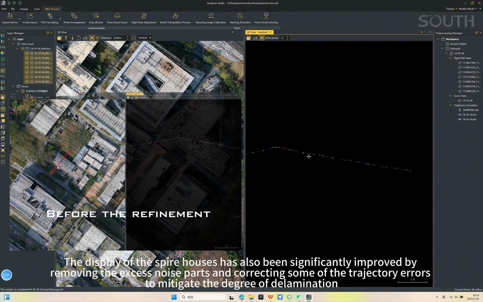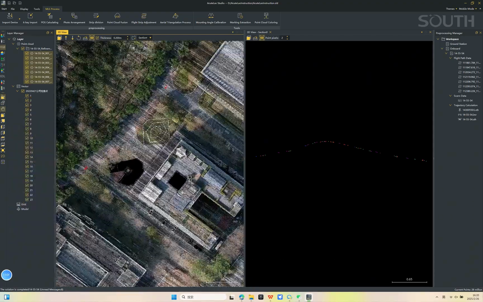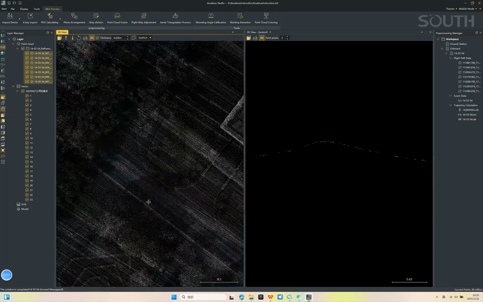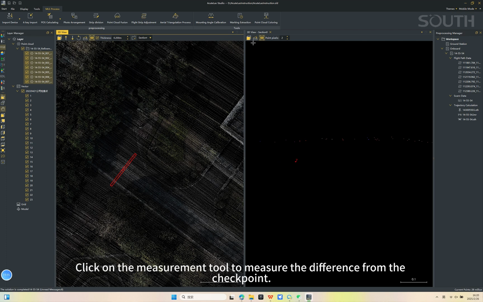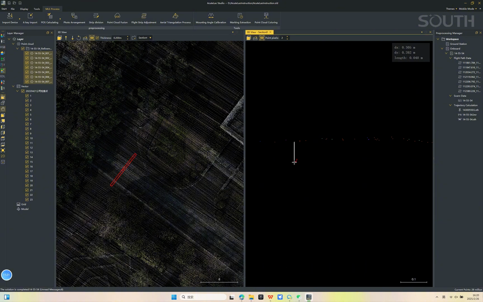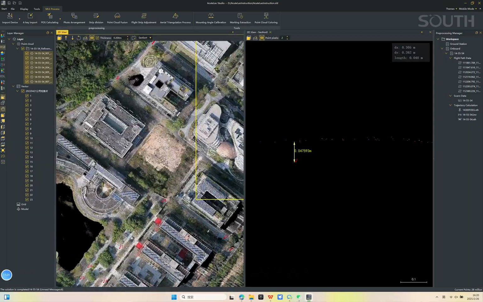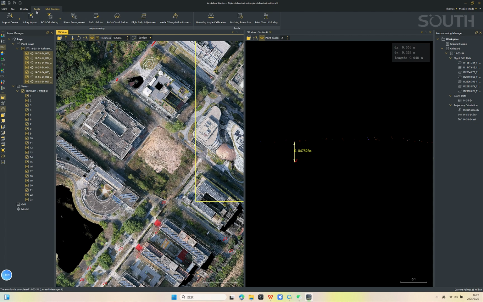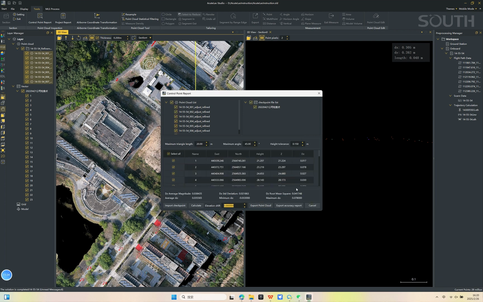The display of the spire houses has also been significantly improved by removing the excess noise and correcting some of the trajectory errors to mitigate the degree of delamination. Click on the measurement tool to measure the difference from the checkpoint. It's about 4 centimeters. It's within the normal range. Now let's click on Control Point Check again and make a calculation. These are the results of the refined point cloud.